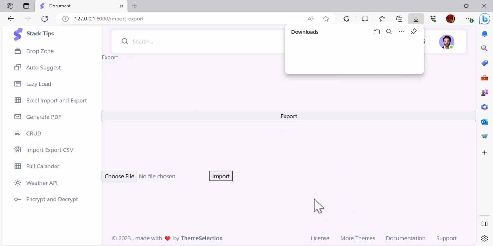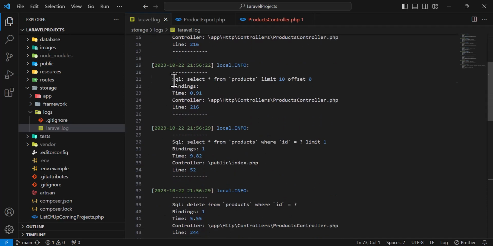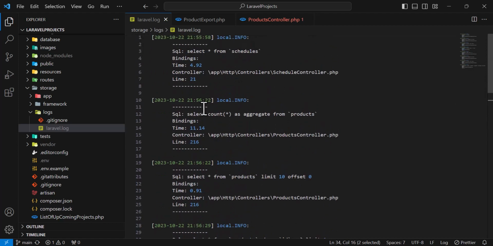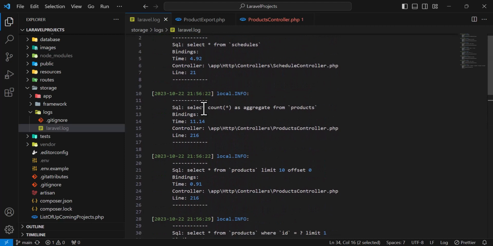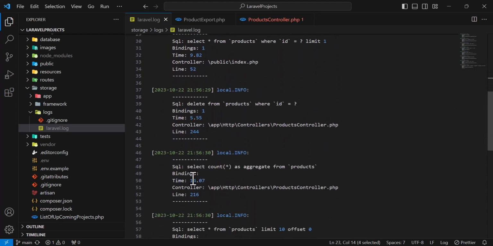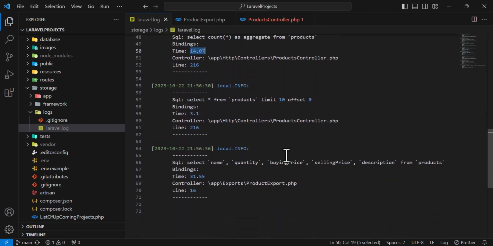Now if I come to my VS Code in the log, in here you guys can see all the queries that run behind the scenes are listed with the time, controller and the line number. In here I can find which of my queries have taken too much time to execute. For example, this one took 11 milliseconds, this one 0.91, and this one 14.02. So let's see how we can build this and find the slowest query in our application.